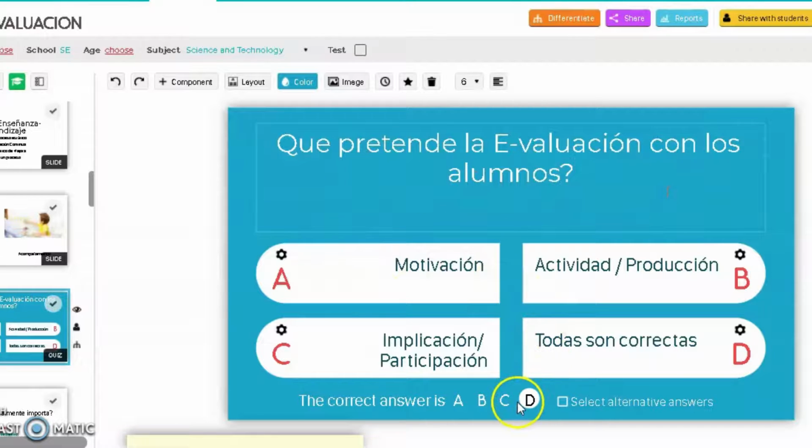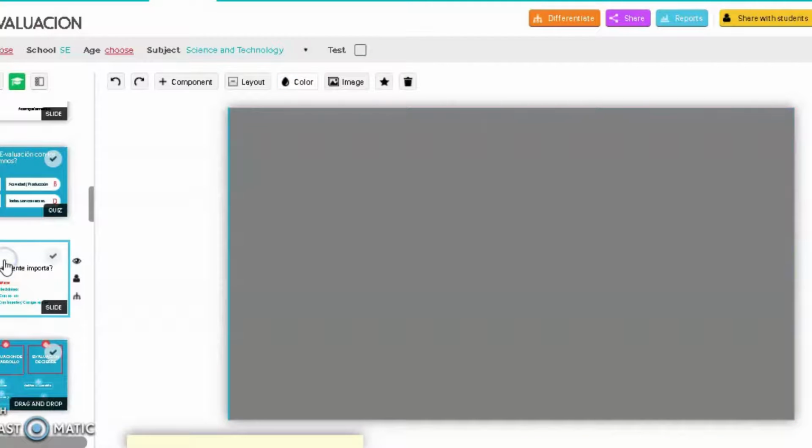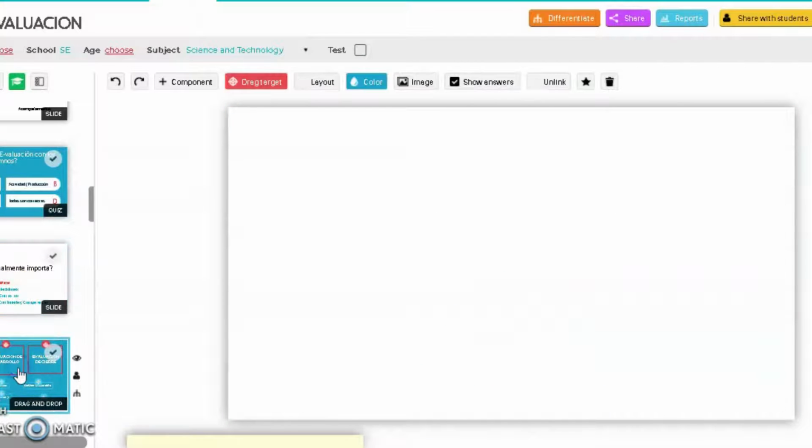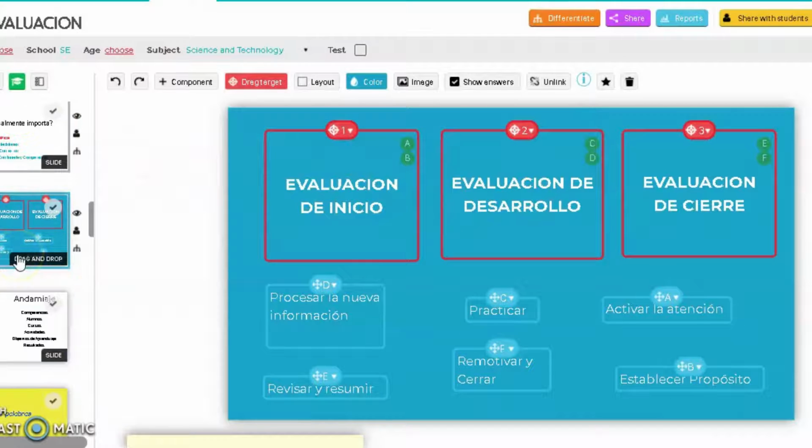and you can define which will be the correct answer, or even select alternative answers if you have more than one answer. And in content, and this is what I was telling you about drag and drop. So you create your sections that are going to be your targets, and then you have your different options that you want your students to drag and drop into different categories in which you have divided the information on here.